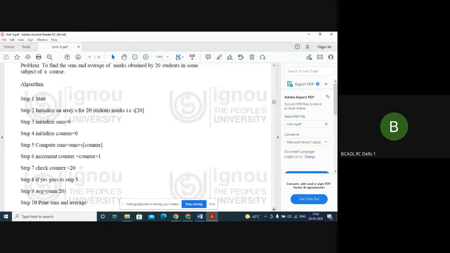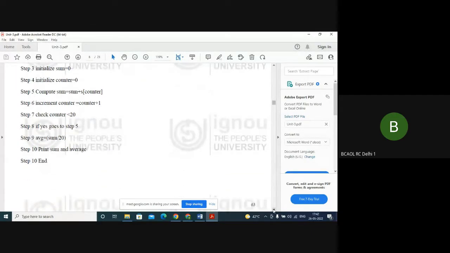So this way it keeps on going until 19, and when the counter becomes equal to 20 it comes out and calculates the average, AVG, another variable. AVG is equal to sum divided by 20. The total sum divided by 20 will give you the average, and then you can print the sum and average and end. Right? Any problems in this?